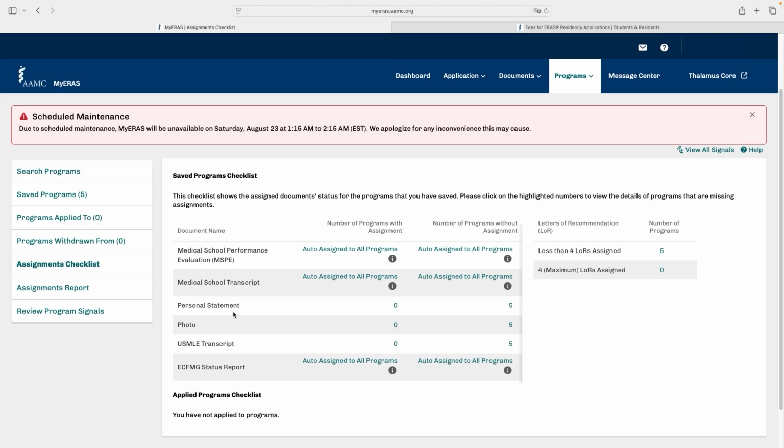One tricky thing about personal statements and LORs and the ERAS CV: once you submit your ERAS CV, you cannot change it. The only section you can change is the personal information. But the interesting thing about the personal statement is, as long as the program did not download your application, you can change your personal statement and that will change on their end.